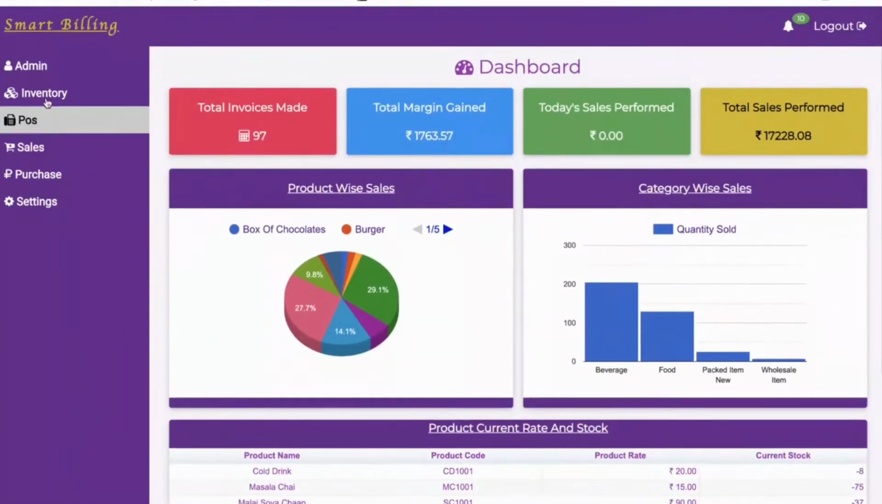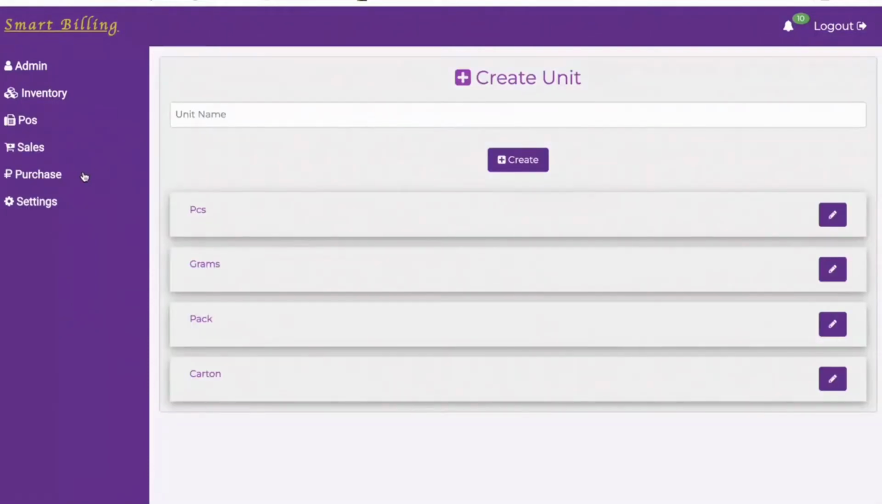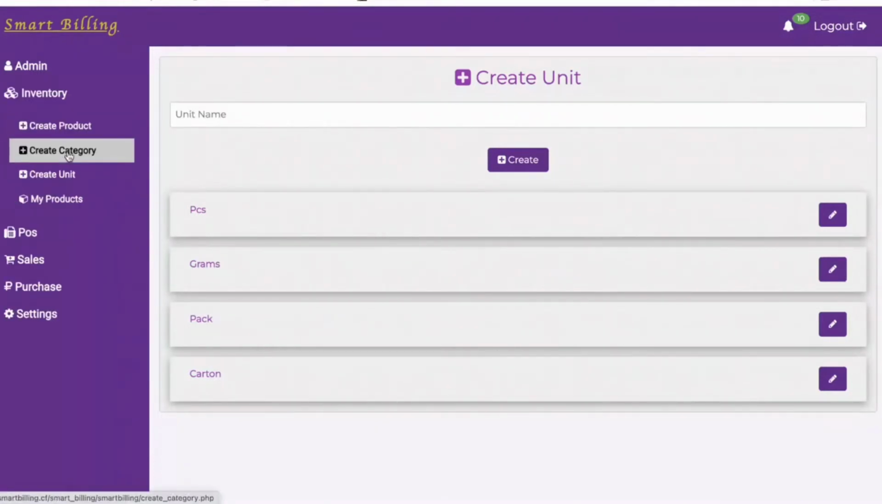In this inventory dashboard there are lots of things, but I insist you don't create the product directly. First create the unit for it, and regarding creating a unit, I must say that this depends upon your business. Suppose you are a wholesaler, then you need to create your units like quintals, and suppose you are a retailer, then your unit must be in dozens. So it's all up to you. After creating the unit, you can go to category.